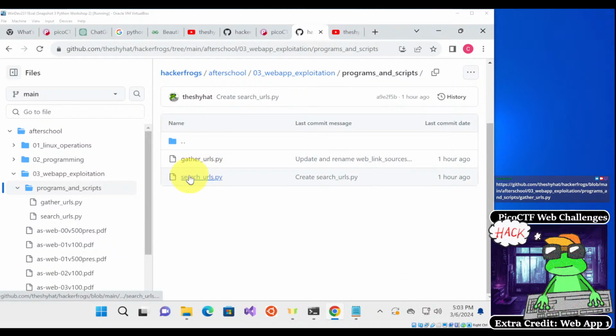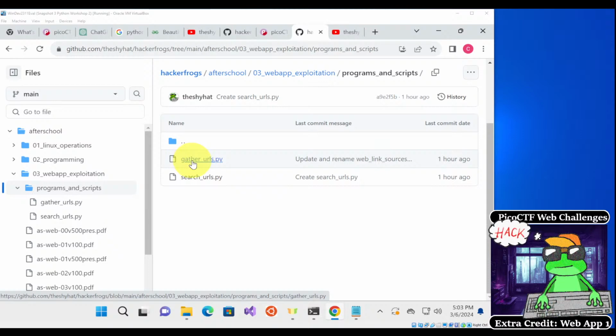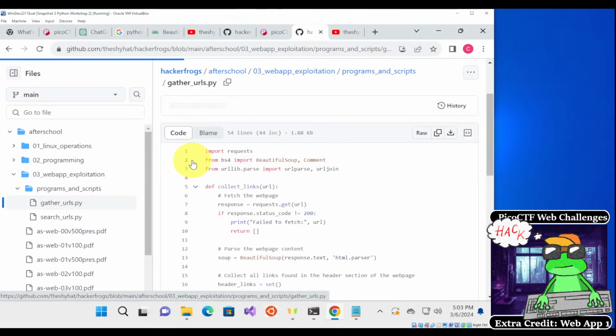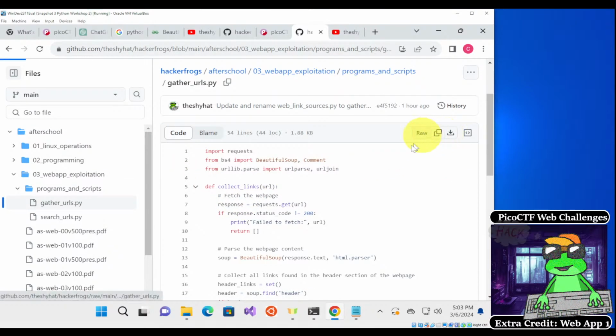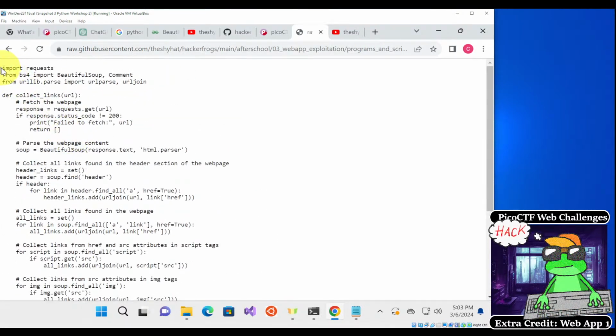And the other one that goes along with gather URLs is search URLs. So this is going to let us solve some easy level web app security challenges by plugging in the URLs, and it'll let us search through all of the URLs for the particular flag string. So let's take a look at this in action. So I'll copy the code over here.